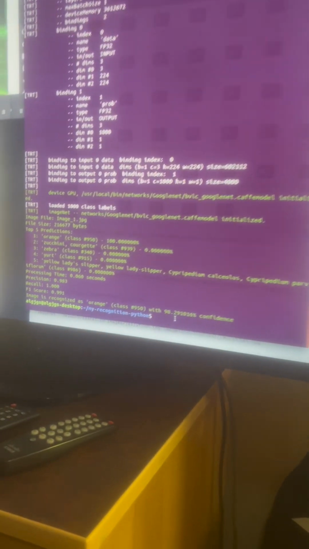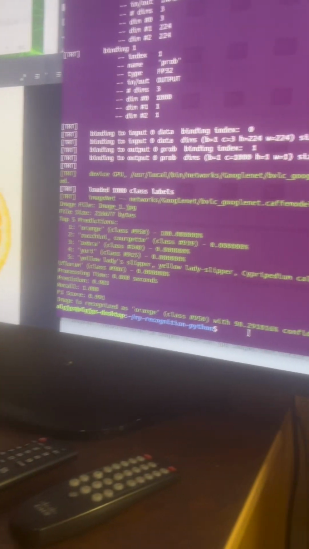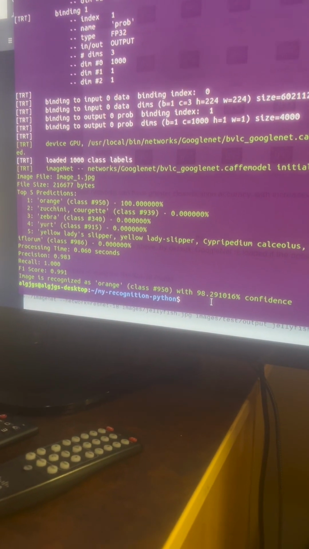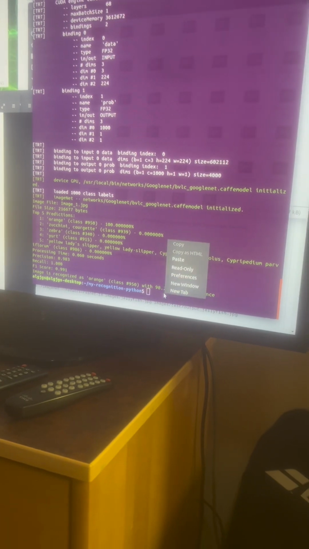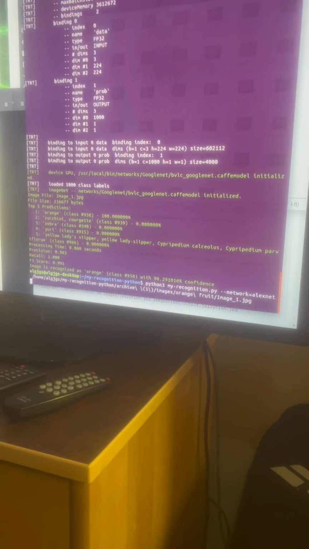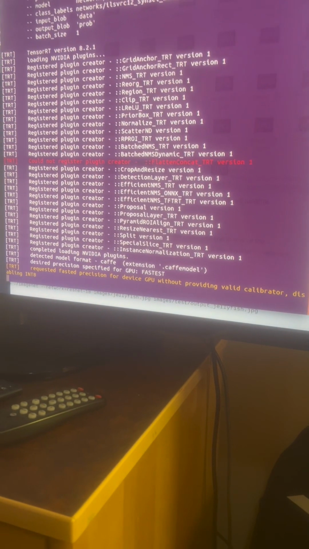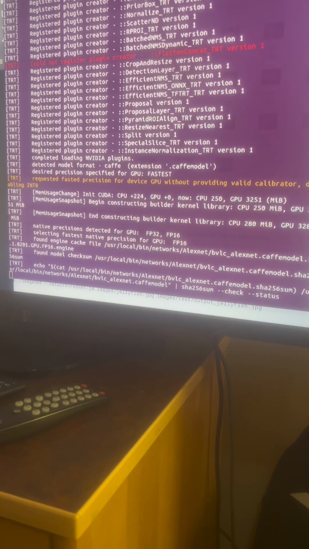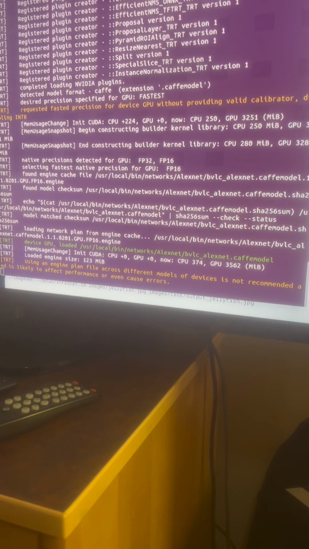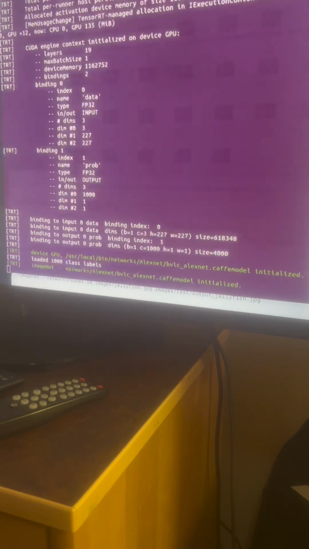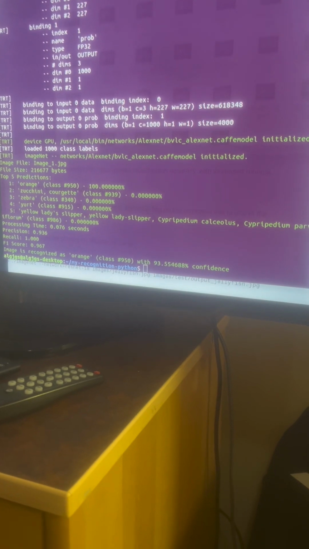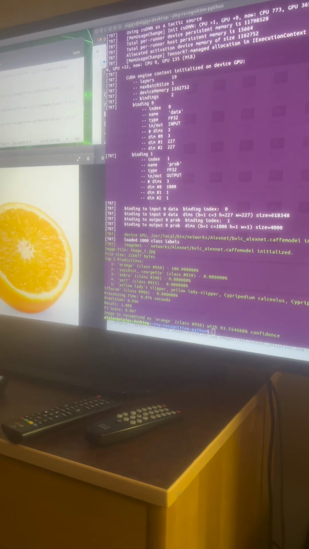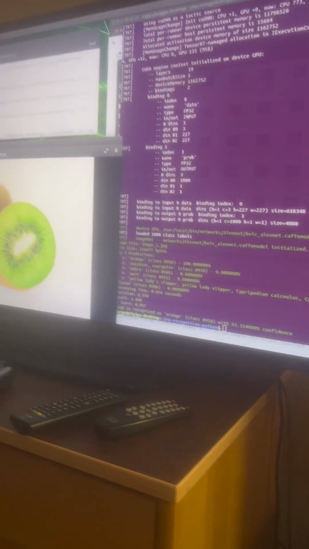As we can see here, for this orange, the GoogleNet classified it, obviously, as an orange with a 98% confidence rate. And now when we do AlexNet, it also classifies it as an orange, but with a 93% confidence rate. Now we move on to our next class, which is a kiwi.